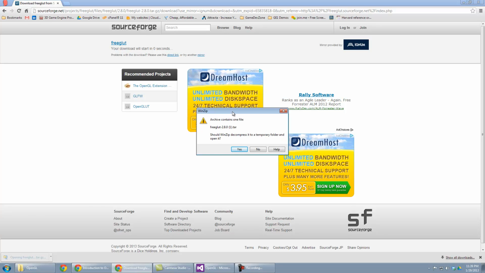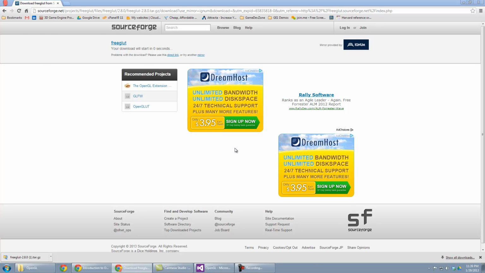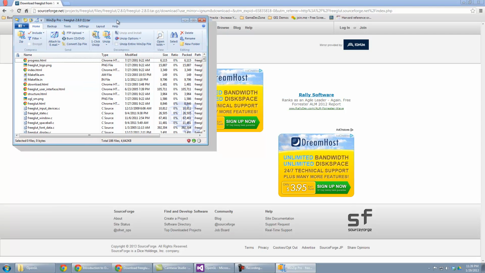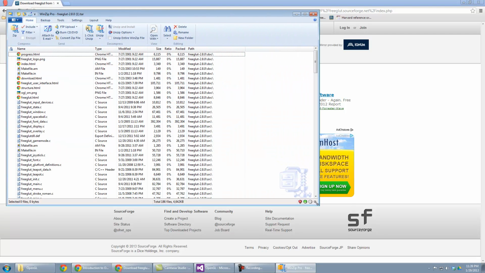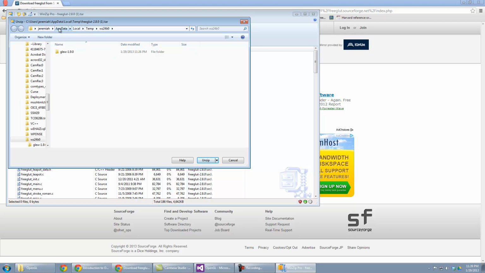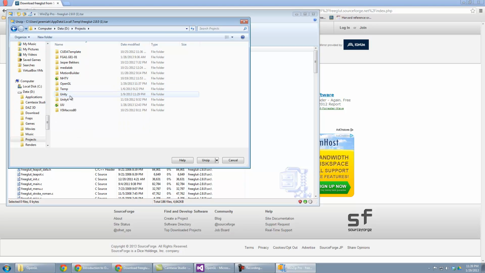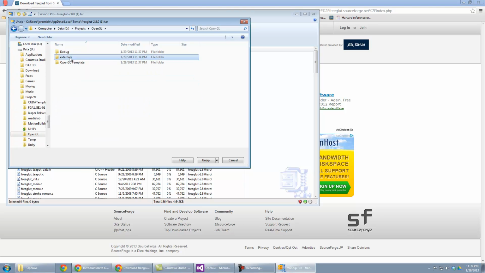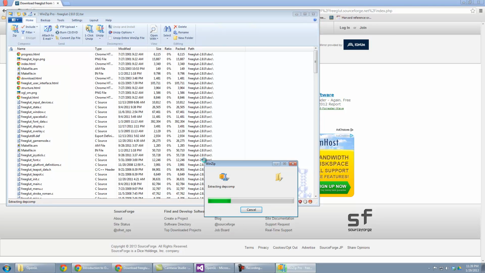So if we try to open this, it says it's a tar file. Do you want to open it? Yeah, let's open that. And then WinZip will give us the internals. So basically, I want to extract everything in this directory to my externals. So let's unzip that, and we'll put that in our projects and in OpenGL externals. So we'll unzip everything to there.